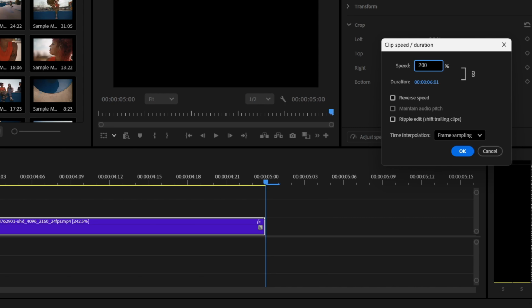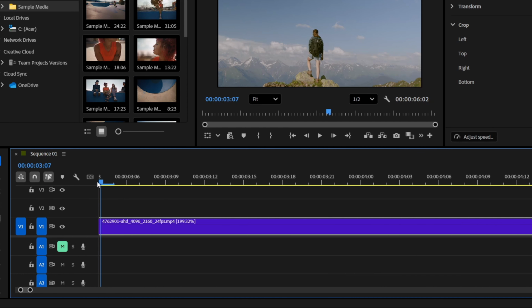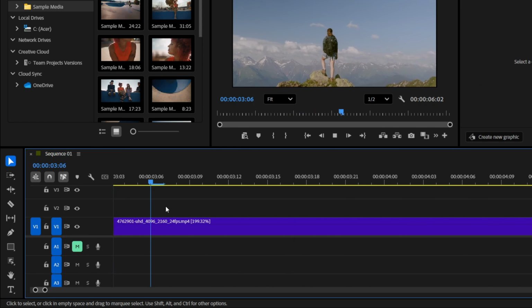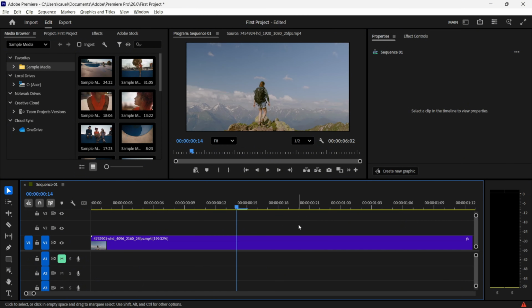So let's say I want to make it 2 times faster. I'm going to click on OK. And if I go back and play it, that's what it looks like. So that's how you can quickly adjust the speed and duration of a certain clip in Adobe Premiere Pro.